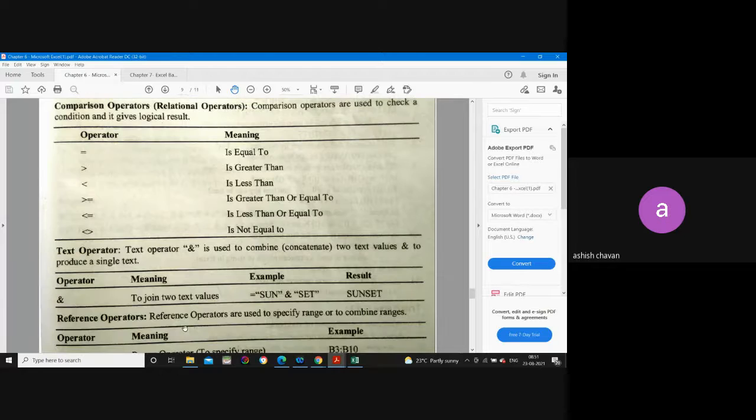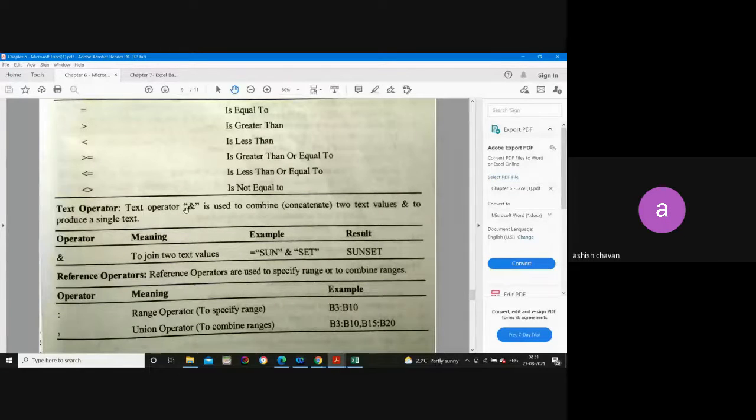Even some text operators are also there. We use this ampersand symbol, the and symbol that you can see, which is technically called ampersand. We use this ampersand to concatenate two text values. Now what do we mean by concatenate? That is joining or merging of two texts, combining basically. So if you want to join two text values, then you can go for this ampersand operator.